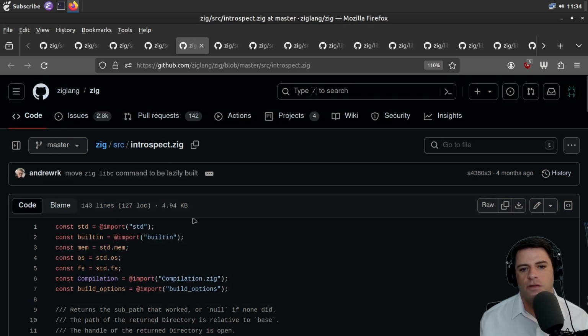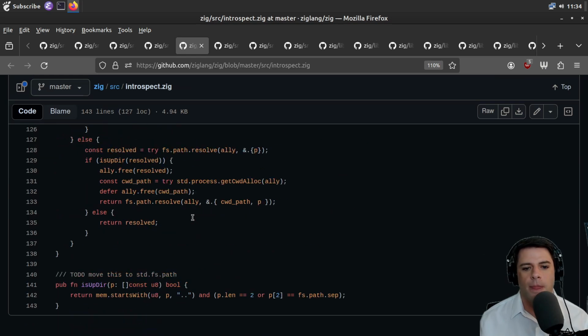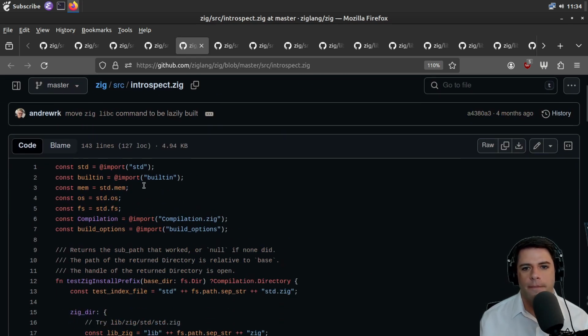Introspect is 143 lines. Let's look at that. Okay. So we're importing some stuff. These, I presume, would be modules, possibly packages. We're importing standard and built-in.